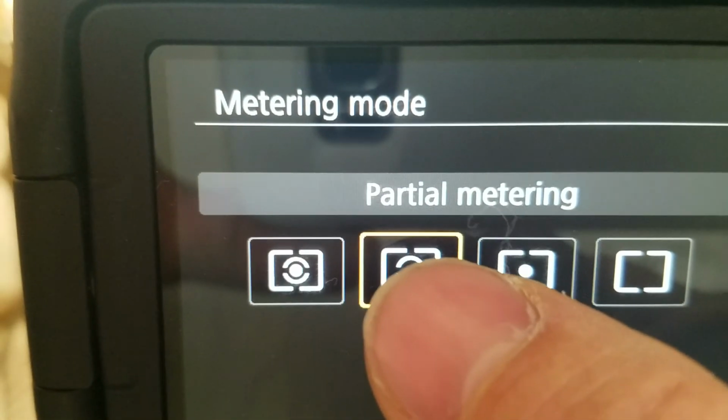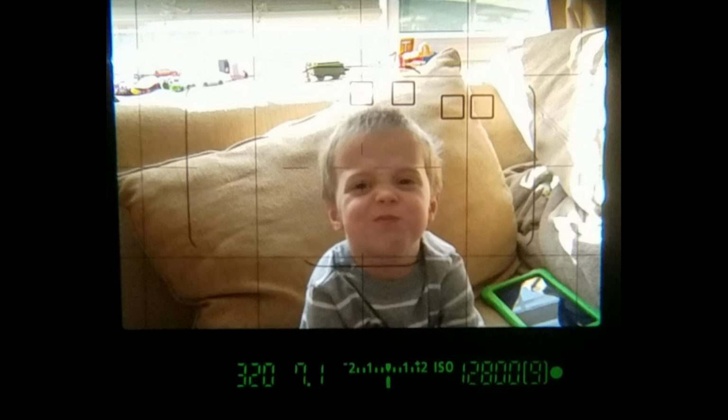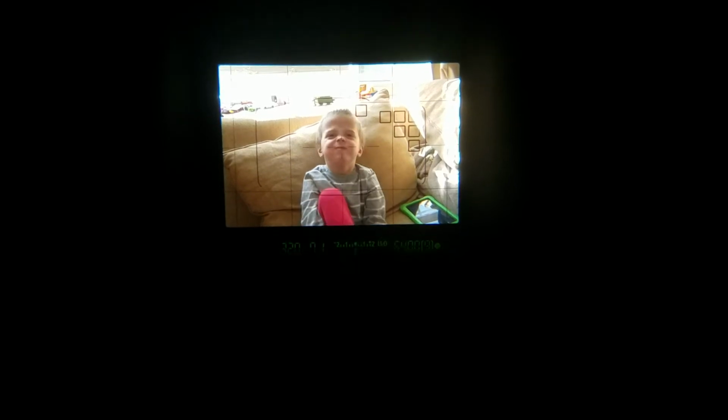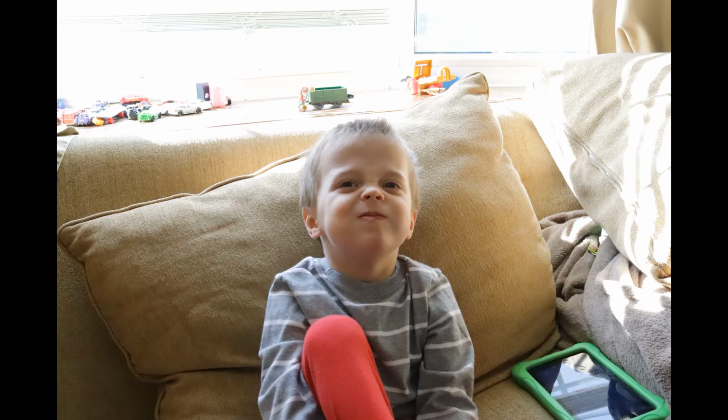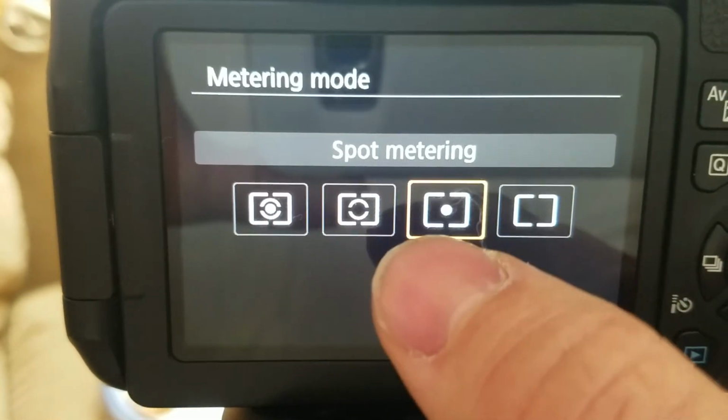So let's go over here to partial metering. This one I'm really confused about. It's got a similar setup here, and as you can see, the little box in the center, and I think it gives you similar results as evaluative metering, based on my attempts to get different results. But anyway, let's move on to spot metering.